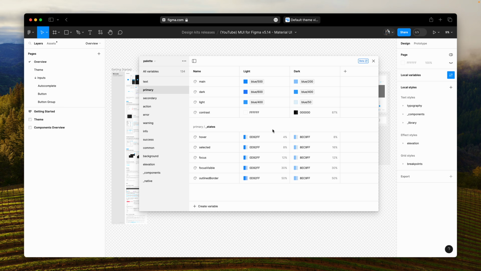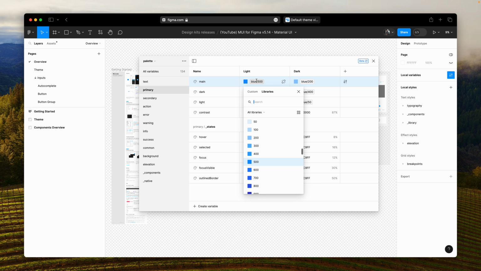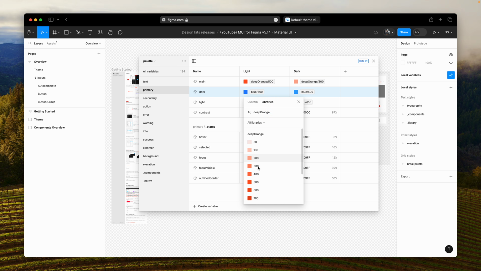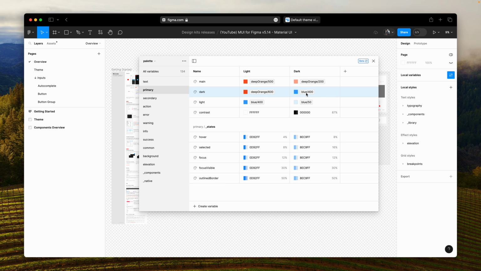Let's first demonstrate how to change the main color under the primary group and switch from blue to something like a deep orange, all while keeping the same shade, which in our case is 500. For the dark mode, we can also adhere to the same shade, which is for us 200. Following these same rules, repeat the process for dark and light colors.